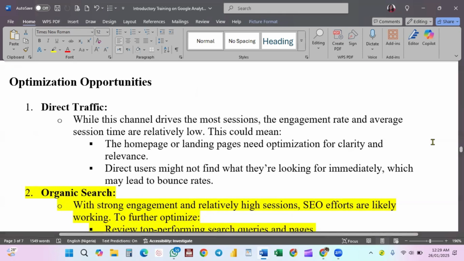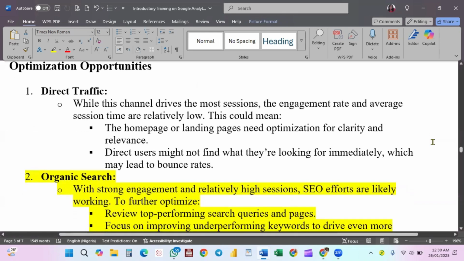I mean, this short lecture, because when you now look at all of that traffic coming in, what can we do? How can we improve what is on ground? That's what the optimization opportunities tell us, okay? So we already know that the direct traffic is having the highest.